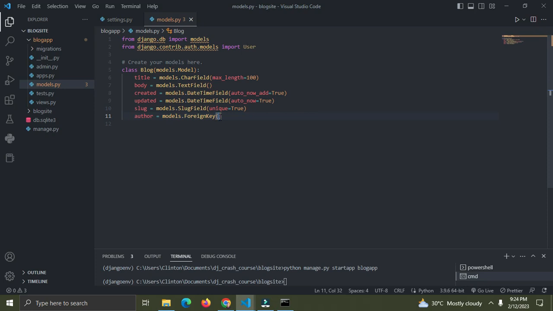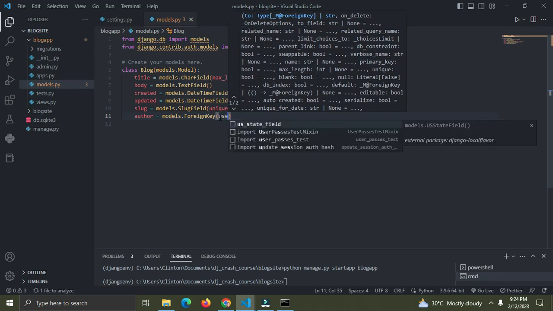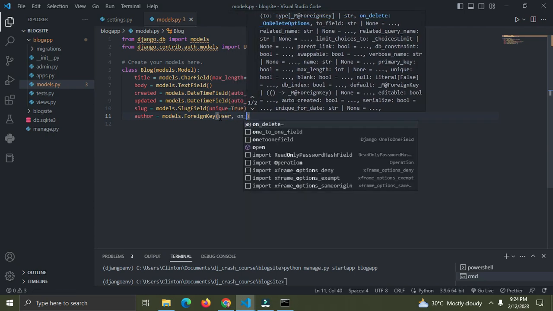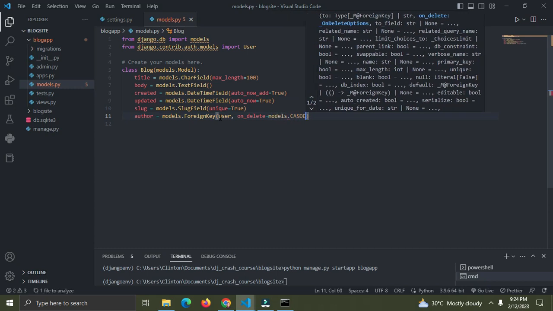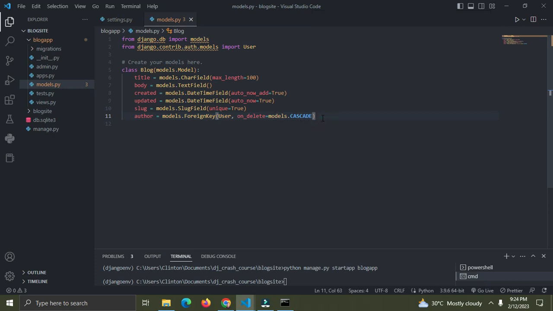So right now I'm going to link it to the user I just imported. So user, that's the user there. I'm going to say on_delete should be equal to models.CASCADE. What this means is that the author is the parent, while the blog is the child. As I said before, an author can have several blog articles. So whenever I delete an author, all the blog posts for that author are also deleted. That's what models.CASCADE does.